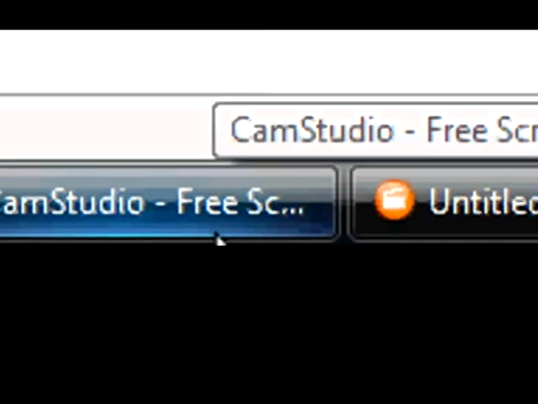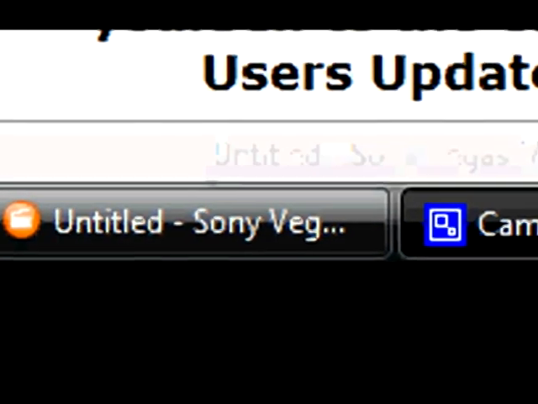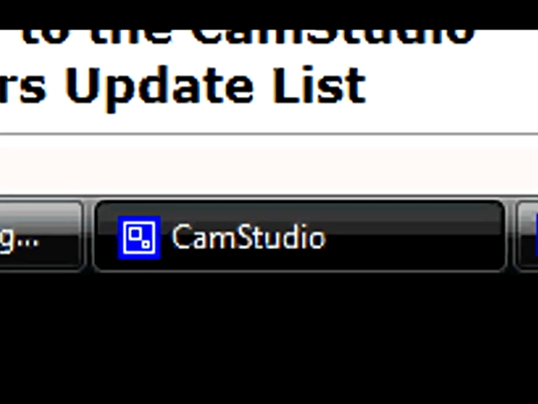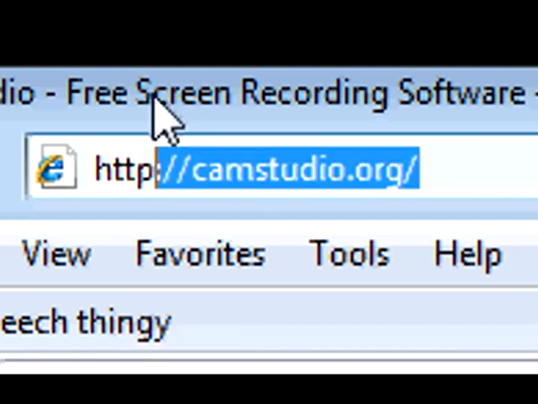Now I'm going to show you how to record your computer screen and then add sound to it. Here are the things you need and how to get Camstudio. You need an Internet Explorer, or whatever you want, a video editor, and a screen recorder.